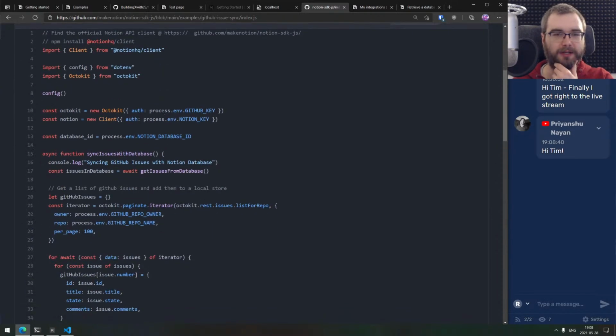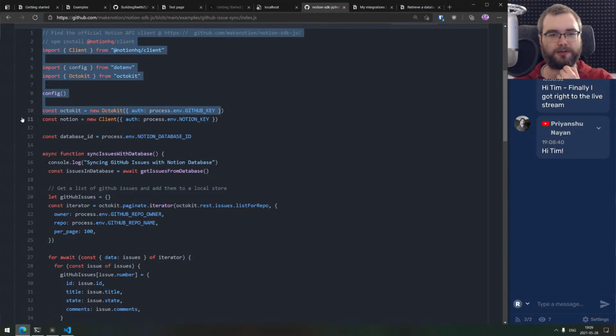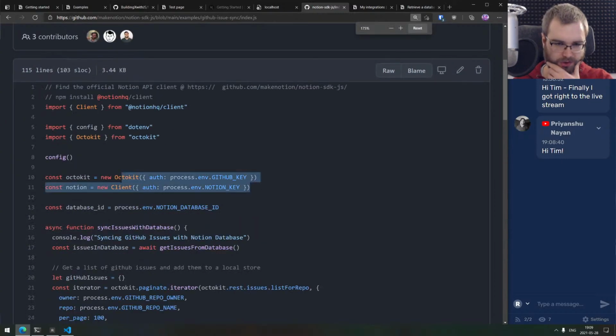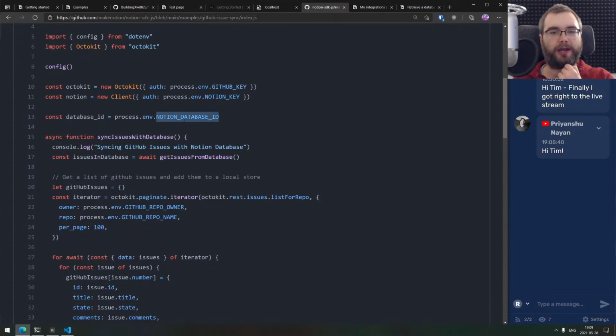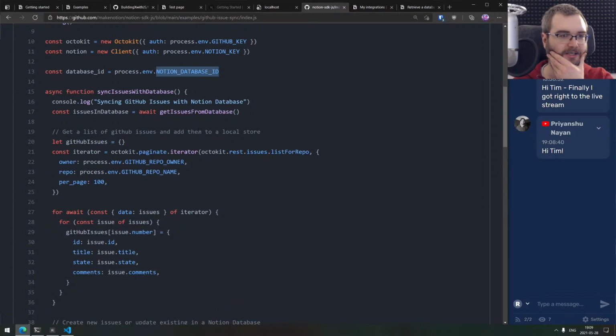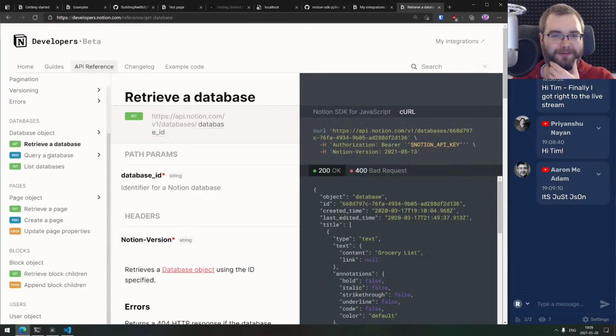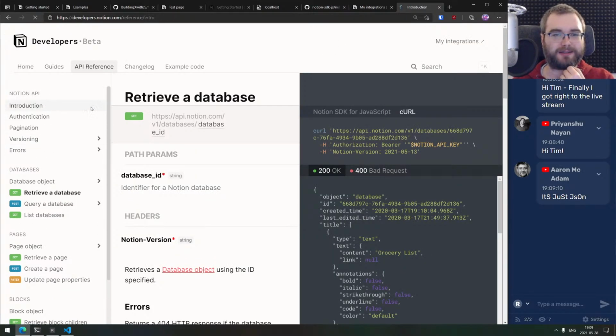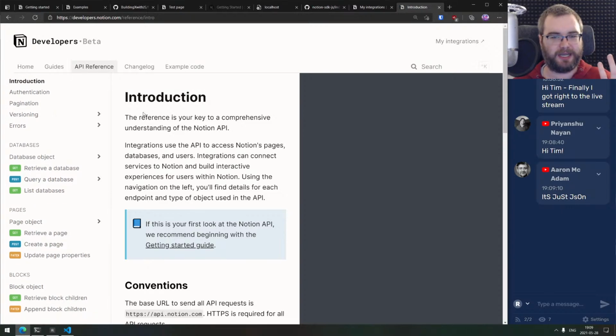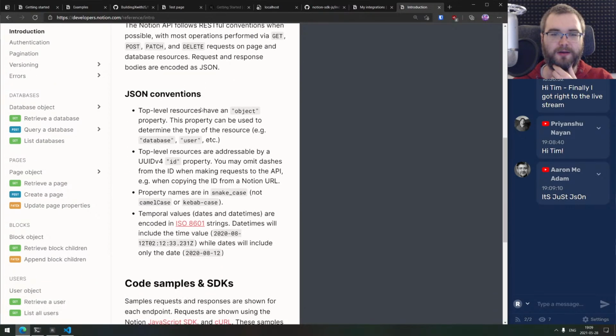All right, so let's see what they do here. So this is an Octokit client. This is the Notion client. Okay, Notion database ID. Where the hell do I get that from? This is so weird. It's just JSON. I mean, technically, yes, it's just JSON. The problem is, is there a description of the data structure or something?